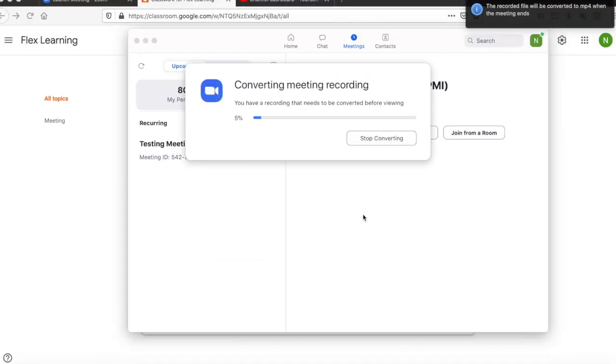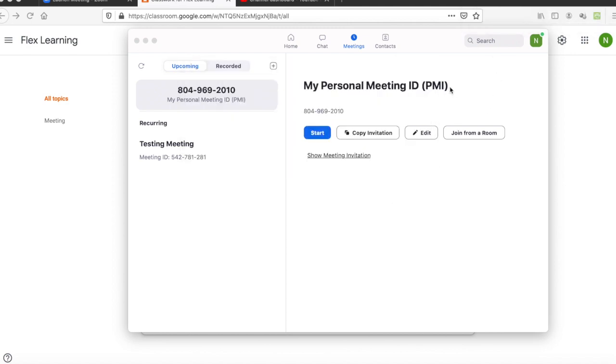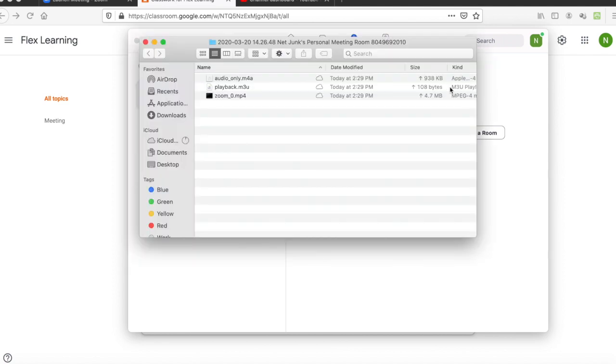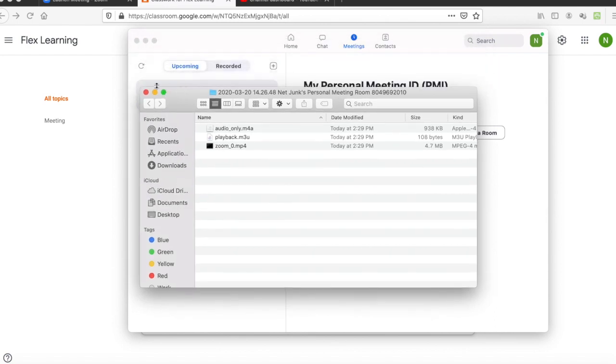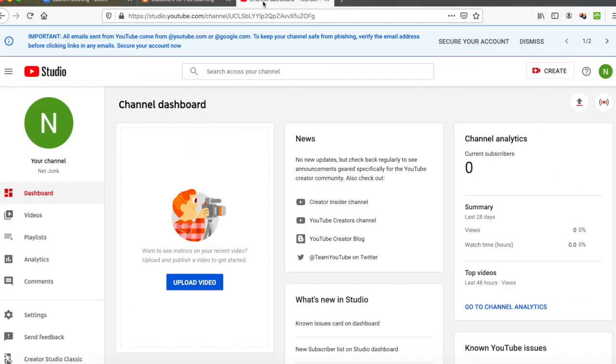Now, because I recorded the file, it says here that the recorded file will be converted to an MP4. So the file is done and it is now saved locally to my machine, and here it is. This is my file. Okay? So here's the great thing that you can do with this document, is you can take your Zoom file that we just made, and you can go to your YouTube channel. And YouTube, if you have a Google account, you get an automatic YouTube account with your Google account.